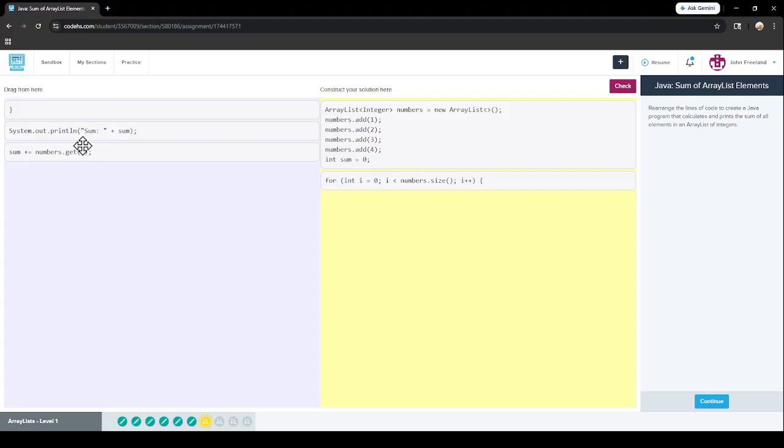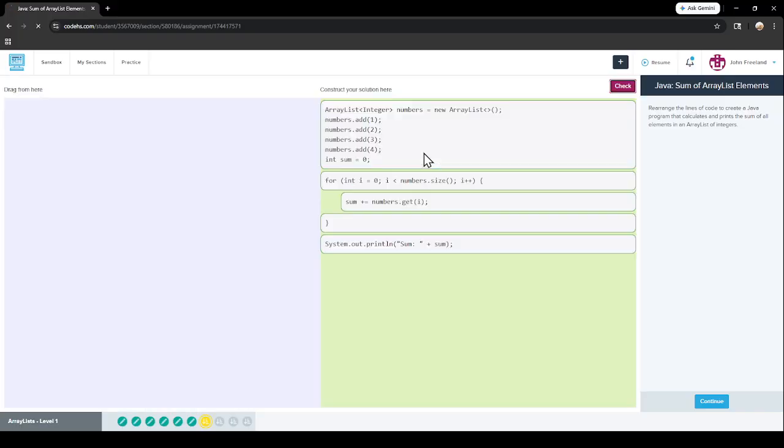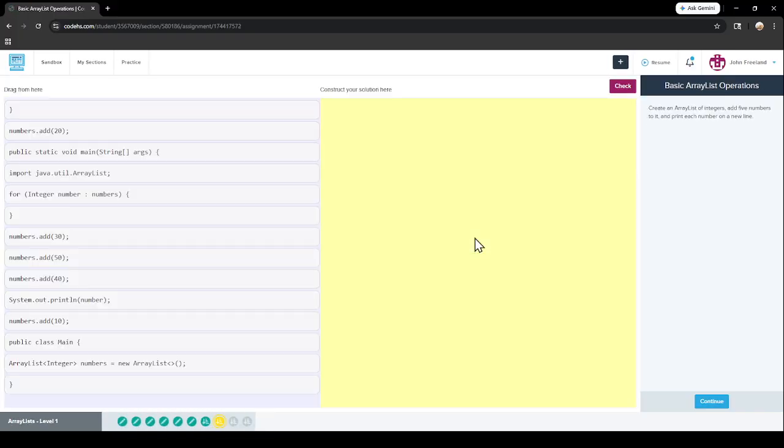I think this is right, if I would guess. First try without actually looking at anything. Yep. Get all the integers and then a for loop and then the sum plus the actual number that's outputted.